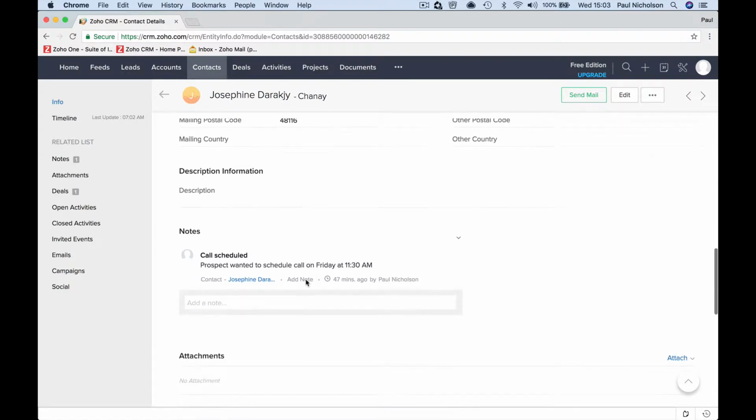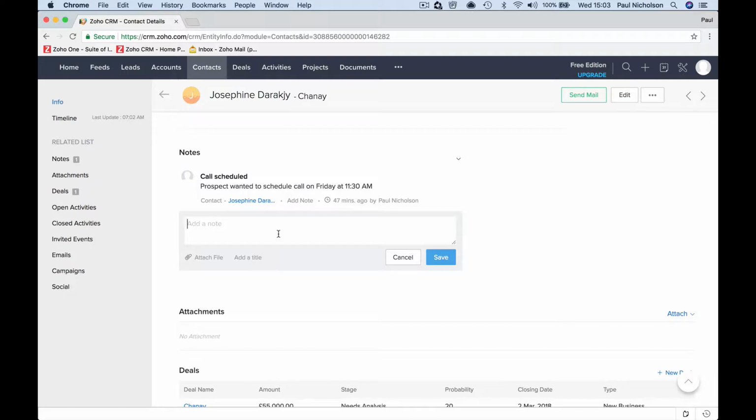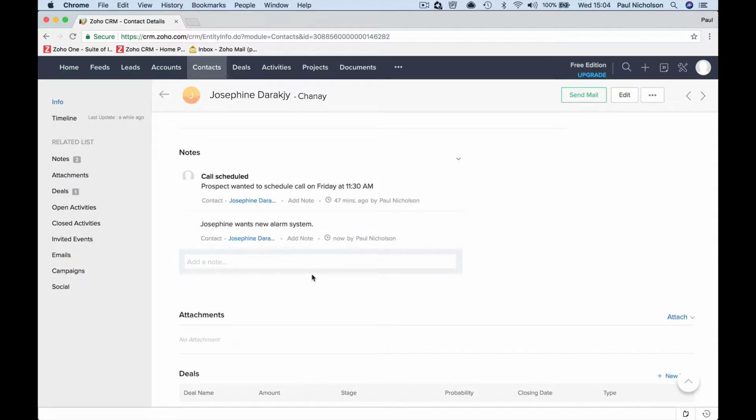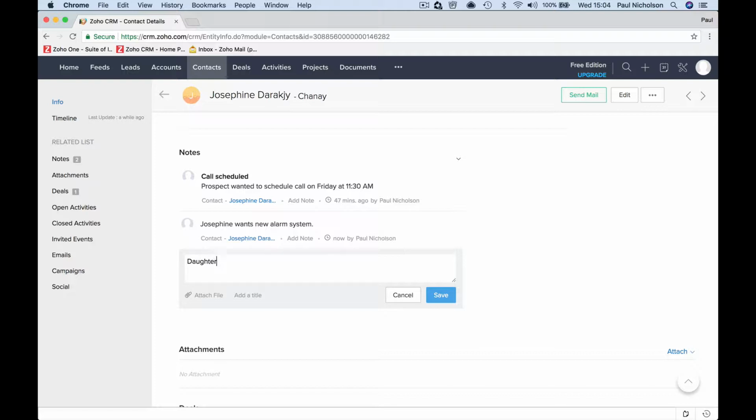Address information if you've got it. Any notes, you can type in a note. If you've made a call with Josephine, you can do any sort of sales note. Wants new alarm system. You can add a note. Daughter Sarah, son Steve, husband John. Right, information that you just track for yourself.